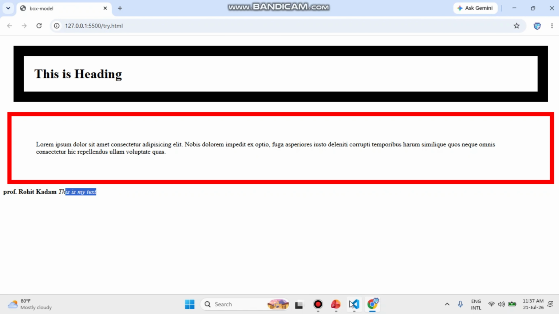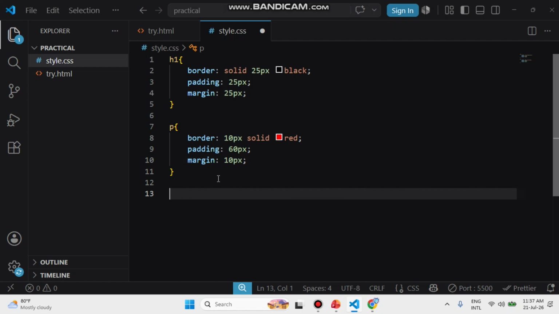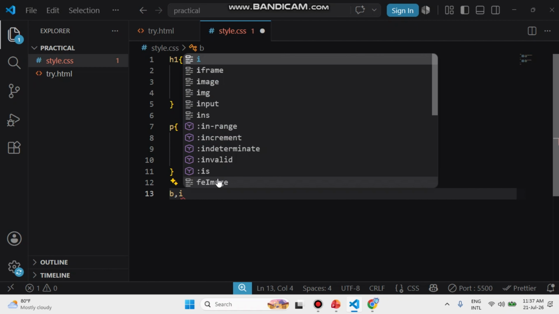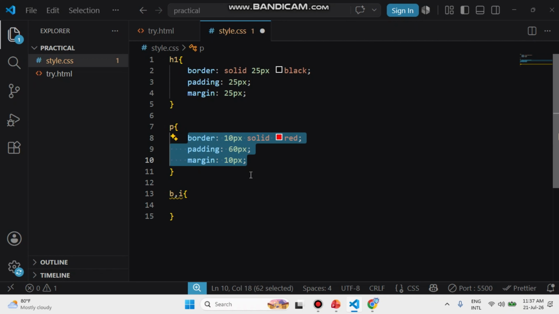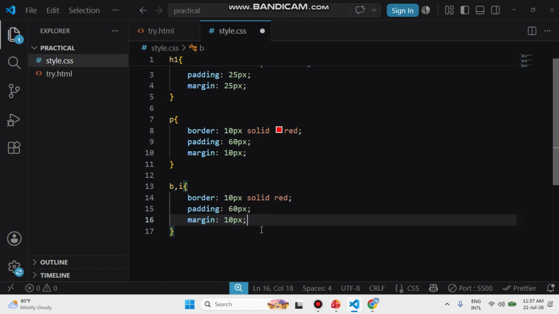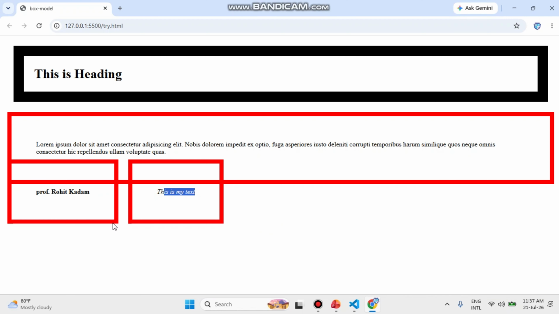Okay, so let me go over here very quickly. I have the bold tag and the italic tag. Together we are using the same. These things will be copied from up: border, padding, and margin over here. Control S to save, and you can check right now we are applying it.